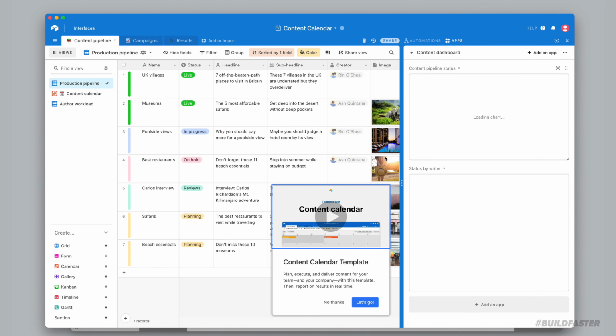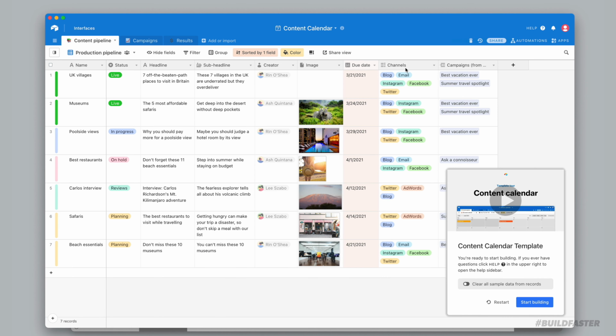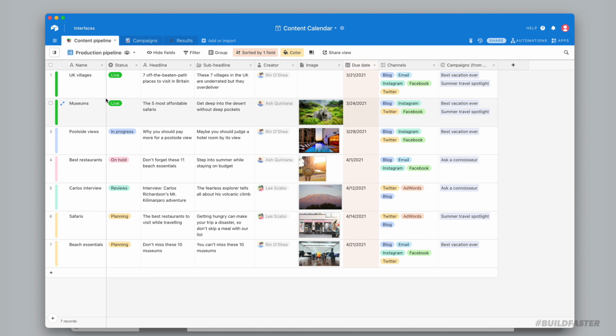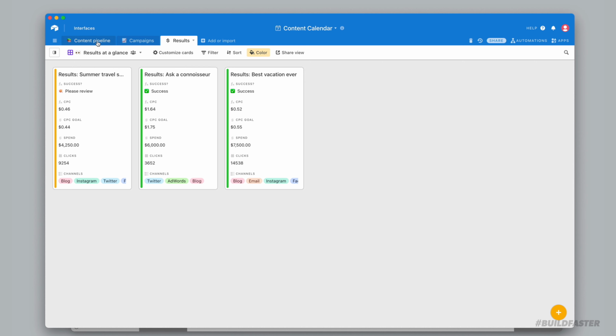All right, so I've got my content pipeline. The workflow is pretty simple. You have a concept of a content pipeline. This is kind of where people are posting content, and you can say the channels the content's going to go on, the due date, some of the data, and people kind of manage a social media calendar, if you will. There's also campaigns. And then they have the concept of results.